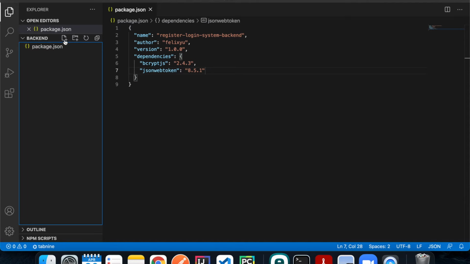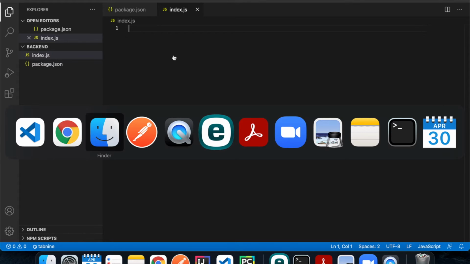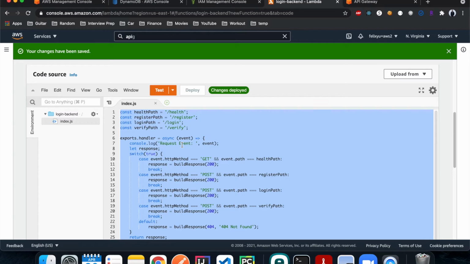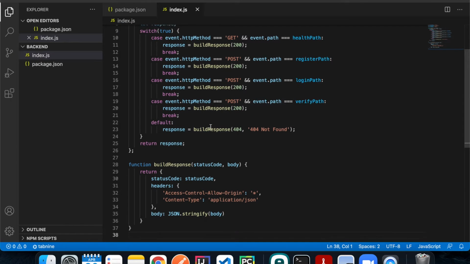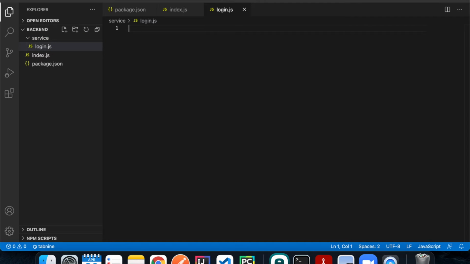And next, let's create an index.js file, and then go back to the Lambda function and copy the skeleton code here. Okay. And then we're going to create a folder. We're going to put all the services in, for example, login, register, and verify. So let's create them now. One is the login, that obviously handles the login logic, and then register, that handles the register logic, and then finally verify.